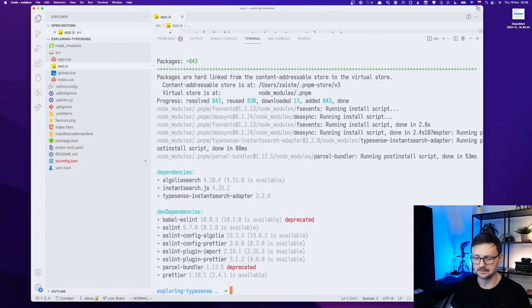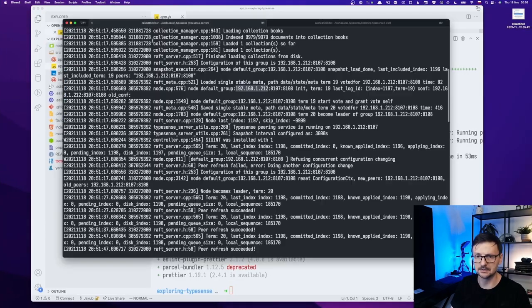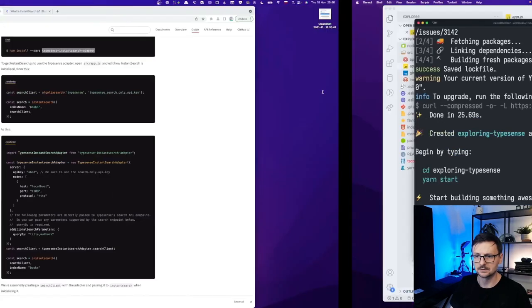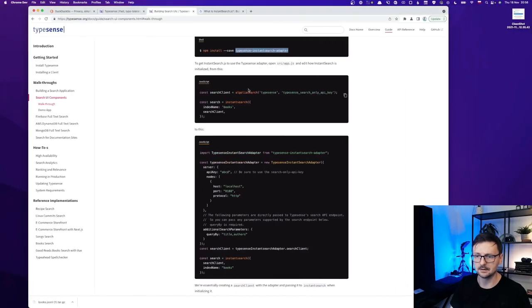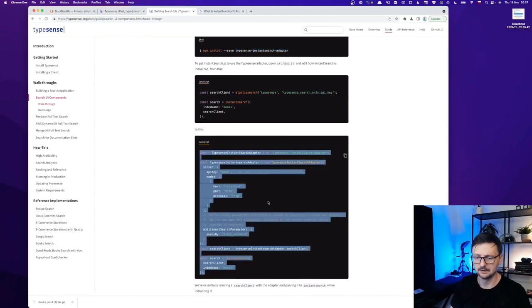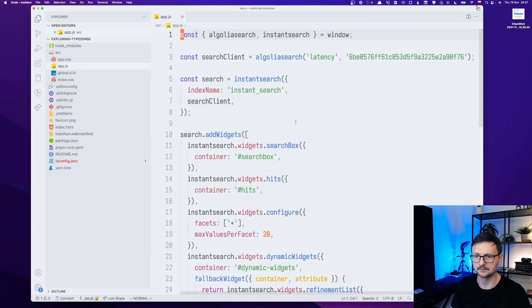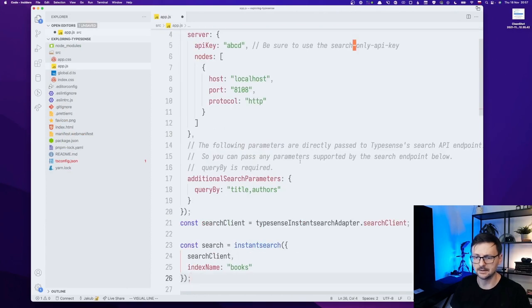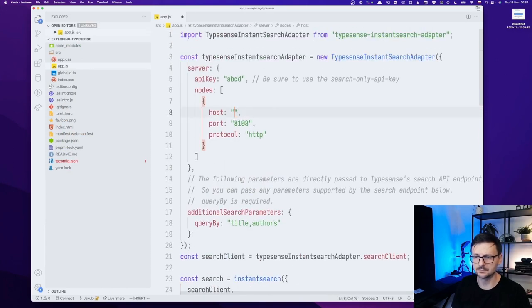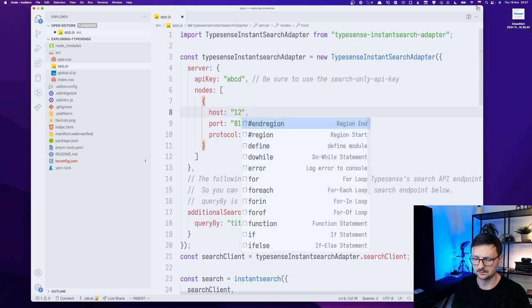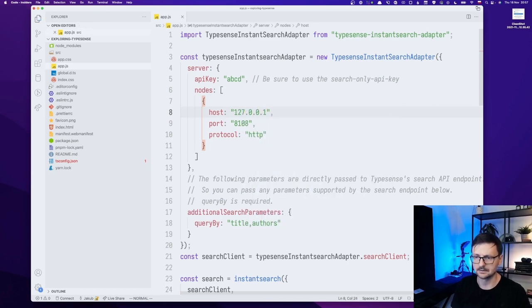So we have our Typesense instance running here in this window. So we need to replace this part of the code with this one. So let's copy paste like that. And in our app.js, I'm replacing that. And here for the host, I will use something like that. And this is the API key we defined. So in our case, it was something like that.